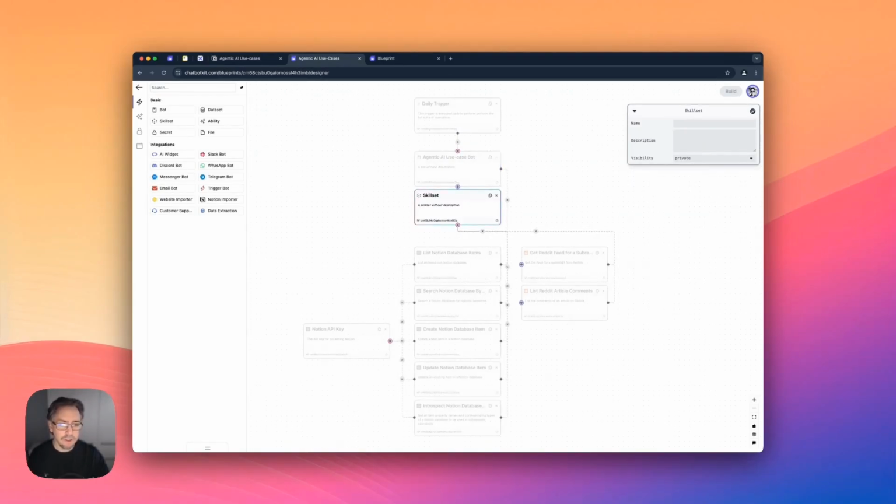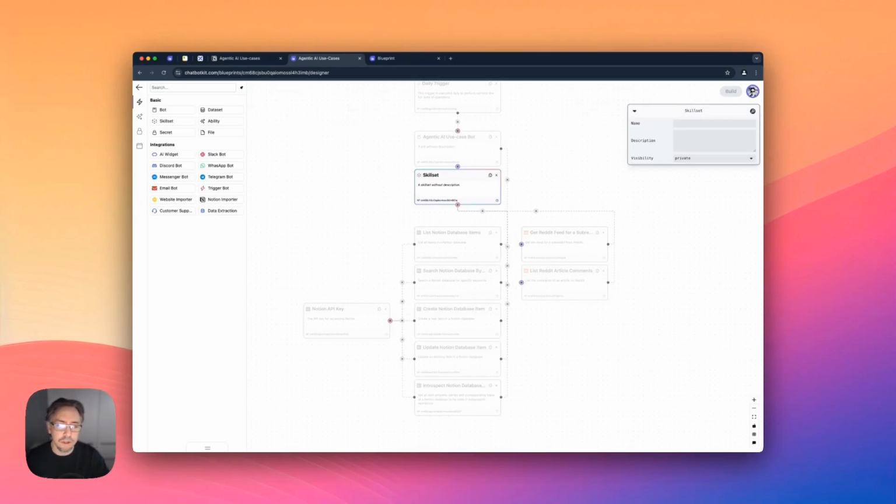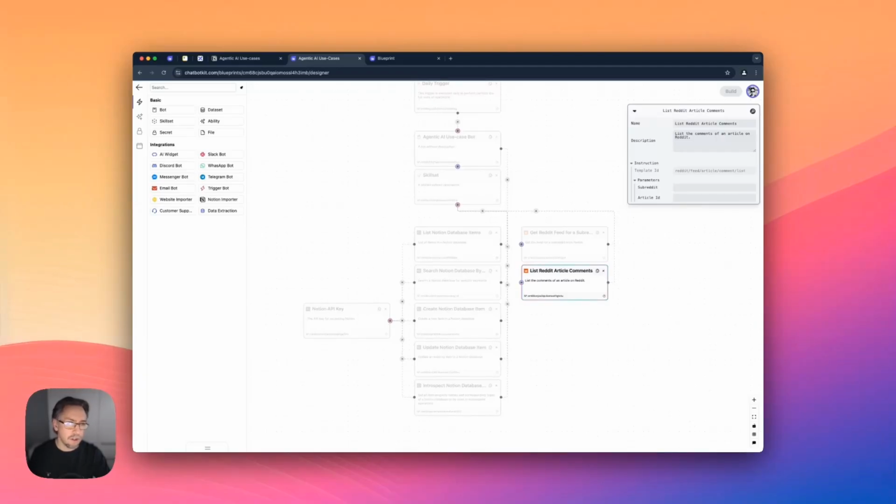This is all connected to a skill set. The skill set is effectively the tool belt where the different abilities are connected to, and it's something that can be shared between multiple agents. In the skill set, we have different tools, or what we call abilities in ChatBotKit. Here we have the Reddit abilities. They fetch the comments or fetch the content on a specific discussion. As you can see here, we don't specify any parameters. This is something that the agent will be able to figure out by itself. So no need to type any additional information.